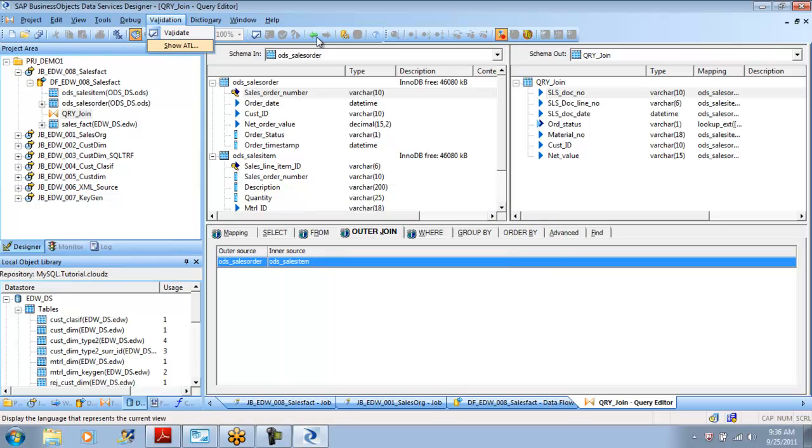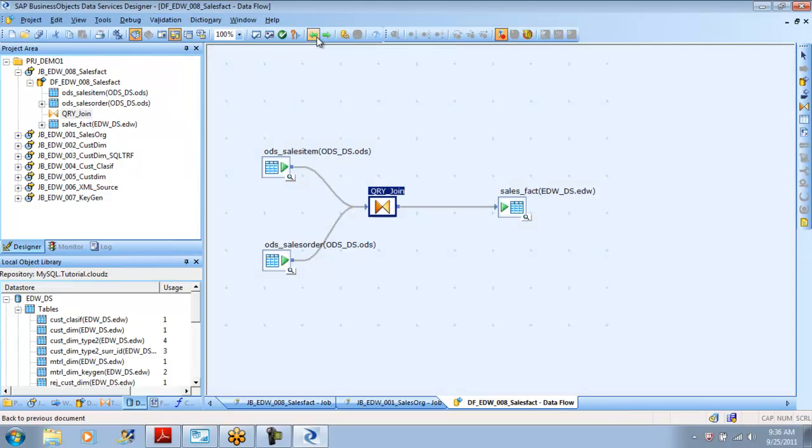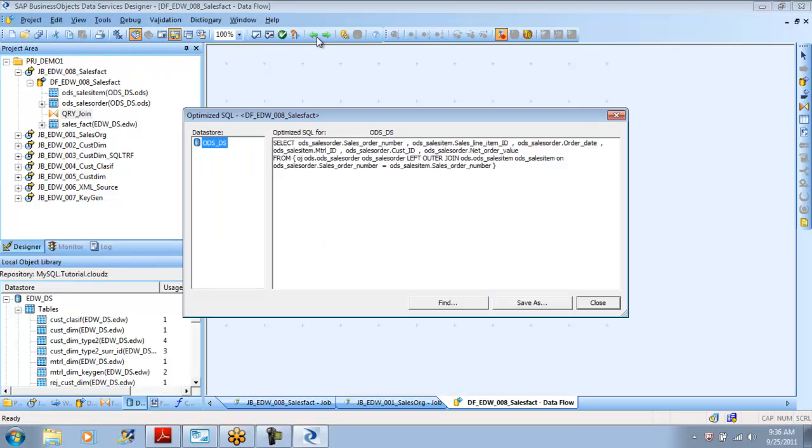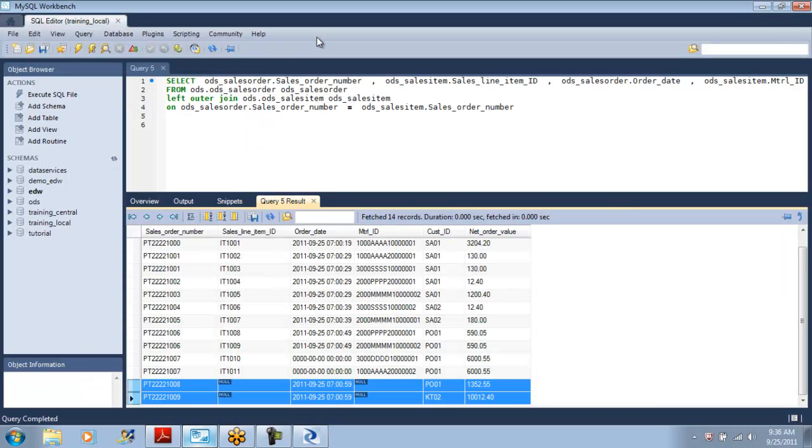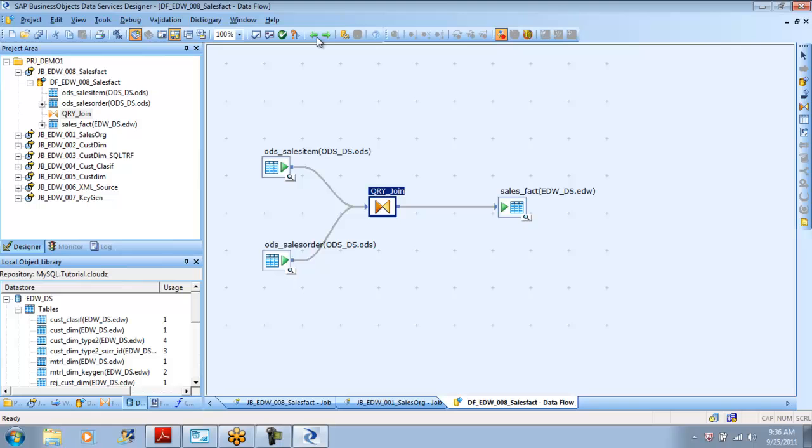Now if I go and look at the optimized SQL, I will see if it got generated the way I want. Yes, it generated the left outer join in the same way as I did it at the MySQL prompt here. So if I execute this job, instead of 12 records, I will get 14 records.